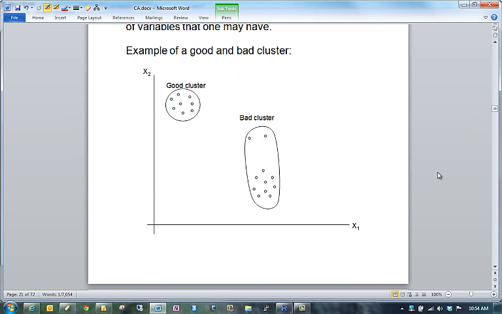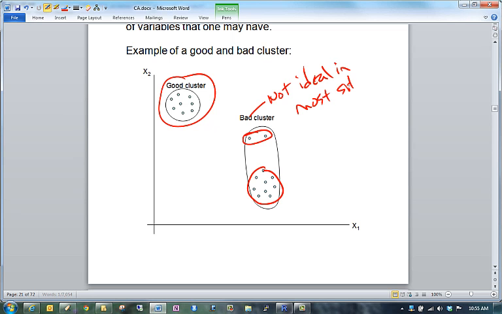So we have two variables, x1 and x2. And so we have this nice, compact cluster of similar observations. But then over here on the right-hand side, we have this cluster that looks like it maybe should be two different clusters, one here and one here. Now, I do label this as a bad cluster. Maybe it's better to say not ideal in most situations. There might be settings where, obviously, the observations here are closer, are more similar than the observations over here.